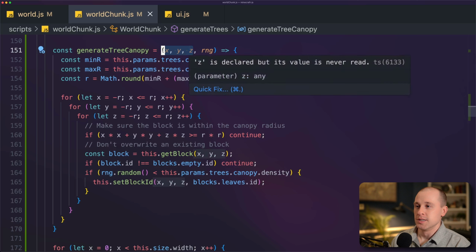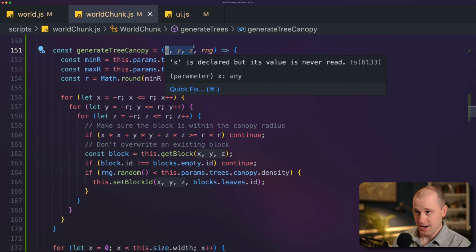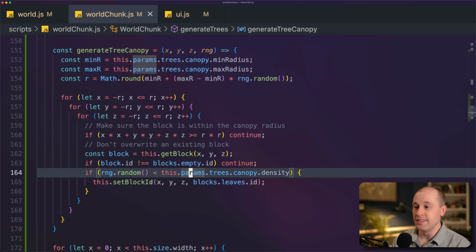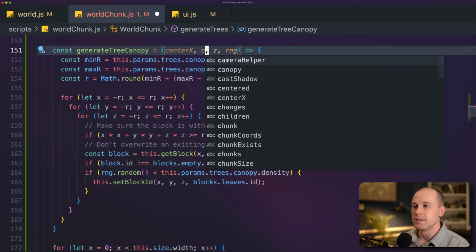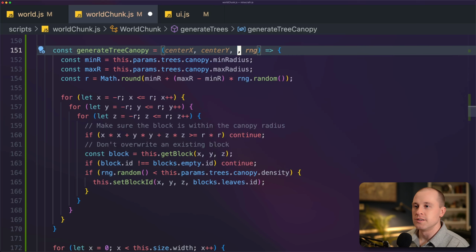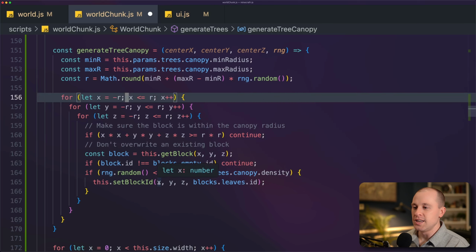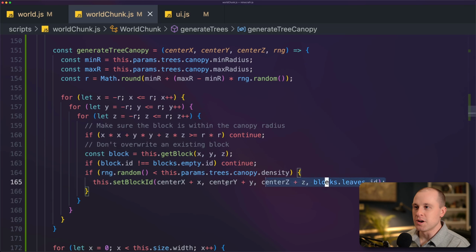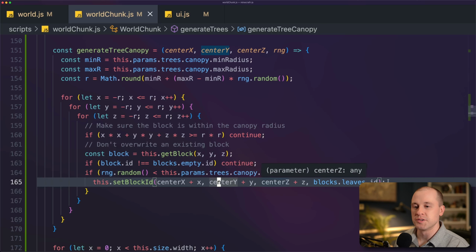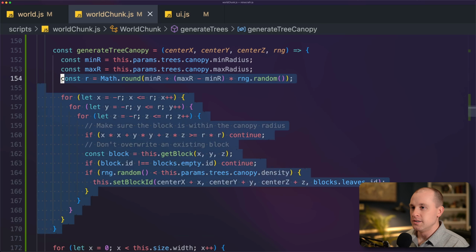So one last thing I forgot to do here, we're not taking into account the actual origin of the canopy. We're passing in these XYZ coordinates, we're not using these. We need to add them to these coordinates here. I'm actually going to rename these to center X, center Y, and center Z. And then I'll add these right down here. Now we should be setting the block ID in the actual correct location and not just centering that on 0, which obviously is wrong. All right, I think we're ready to test this code out.